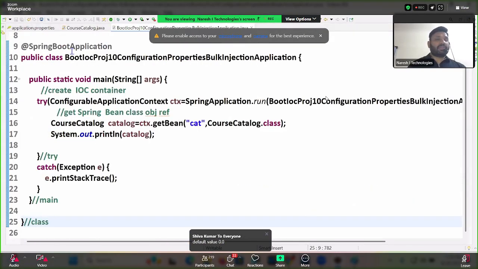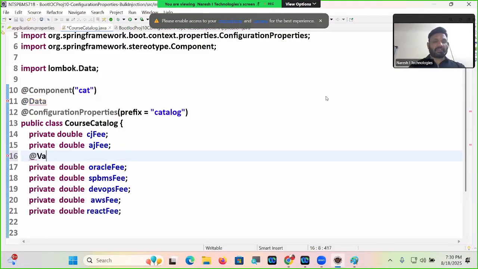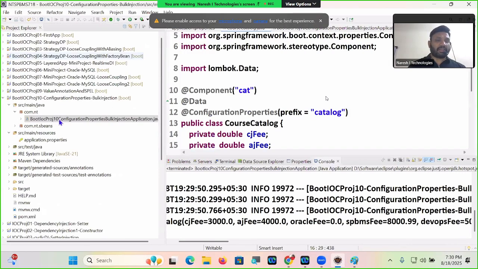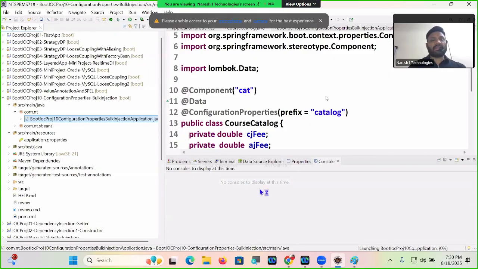Okay. To do that, I can inject a separate value if you want. You can inject a value separately for that. At the rate Value, dollar, curly bracket opening and what? Closing. Tell me. Catalog dot Warafi. Only to this property I am injecting now, my dear. Run as Java application.